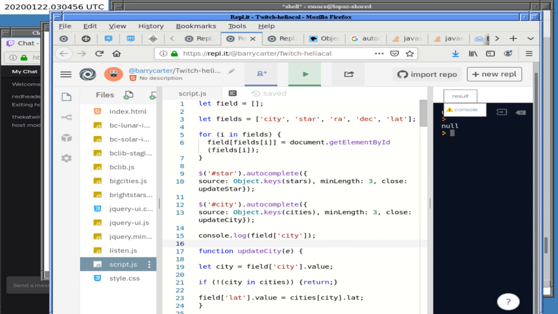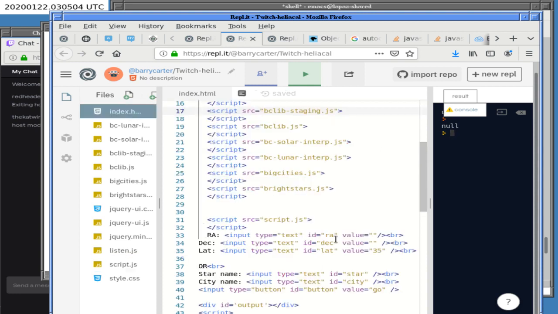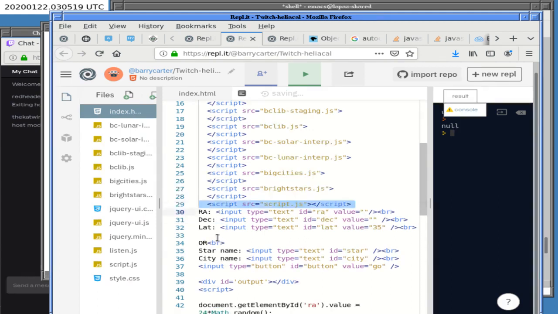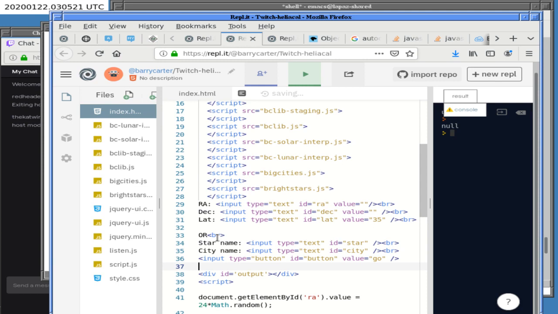All right. So field fields I equals document get element by ID fields I. So city, star, RA, dec, lat. I think maybe that's where we're screwing this up. No, we have all of those right here. Problematically though, we don't have them before we call script.js, so maybe that would be a good thing to do. So maybe that should help.